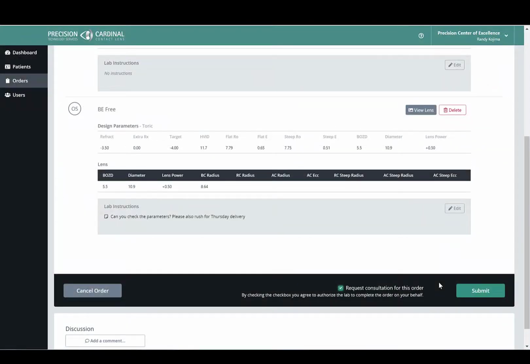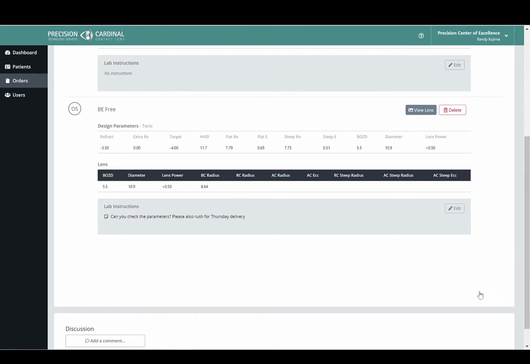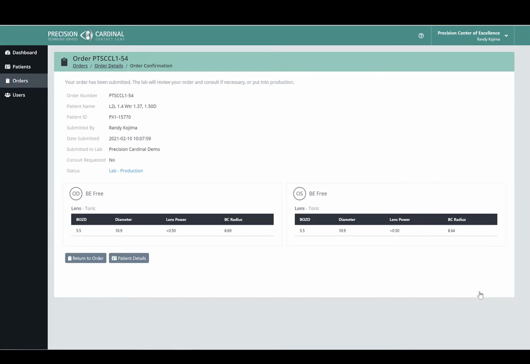If consultation isn't required and you want to send this order directly to customer service for immediate processing, then uncheck the Request Consultation and then click Submit. The order is then automatically sent to the lab. You will receive an email confirmation so that you know that the order has been processed through to the Precision and Cardinal team.